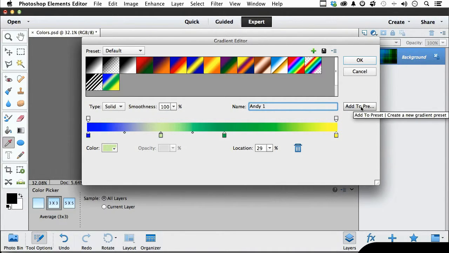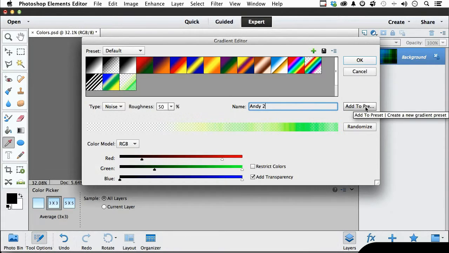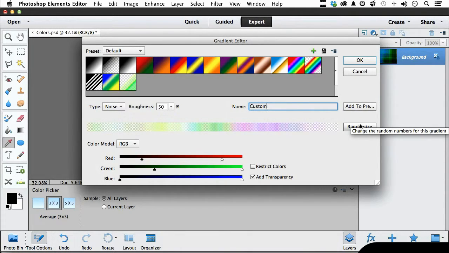Let's do one more. If we change the type from solid to noise, this one's kind of interesting. What we can do here is change the color model, use saturation, brightness, or RGB. We can change then and restrict colors by using these sliders. We can restrict the colors here, prevent them from oversaturating. And we can actually add transparency, and you can see the transparency. Now again, if you like this one, you can go ahead and say Andy2, add to presets. You also have a randomize down here if you want to play around with it.